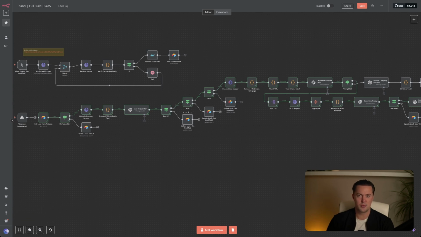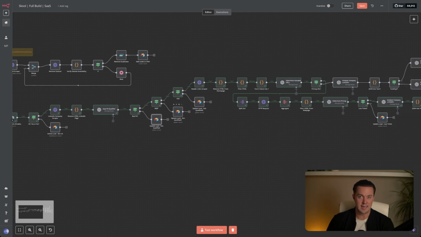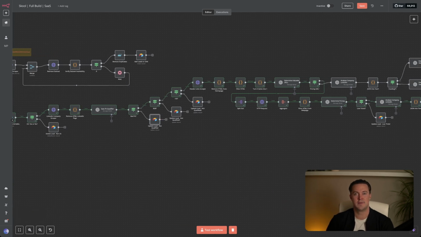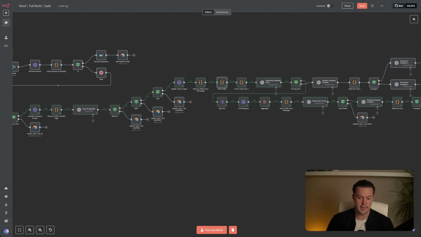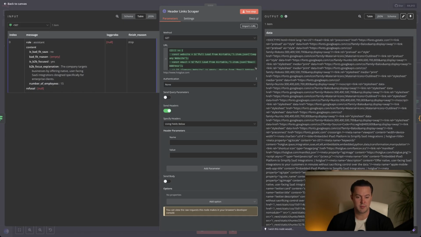At this stage, we filtered and enriched the lead with LinkedIn data. Now we shift to analyzing the company's website to extract valuable URLs like pricing pages, funding pages, and you could also use case studies, for example. So the HTTP request node, which I've called the header links scraper, scrapes all of the HTML from the company homepage. In this case, it is www.hotglue.com. So we scrape their entire homepage.